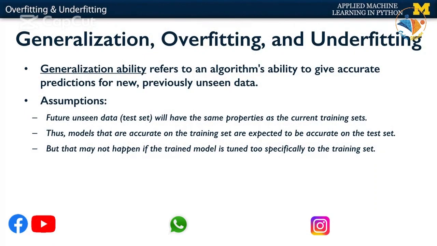Well, typically, machine learning makes an important assumption that the future test set has the same properties, or more technically, is drawn from the same underlying distribution as the training set. This means that if we observe our model has good accuracy on the training set, and the training set and test sets are similar, we can also expect that it will do well on the test set.